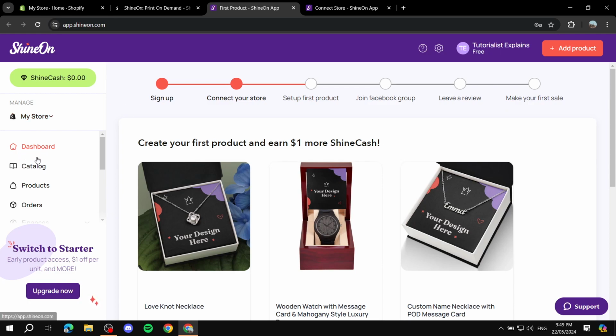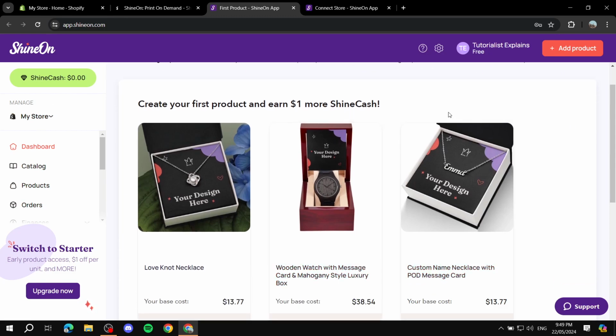So here we have the dashboard, catalog, products, and orders. This is going to be for your future self, for the products that you have already chosen, and the orders once you actually have some orders here. The dashboard is going to show you some of the best. And then we can go to catalog, and it's going to show us some of the things that we can set up.